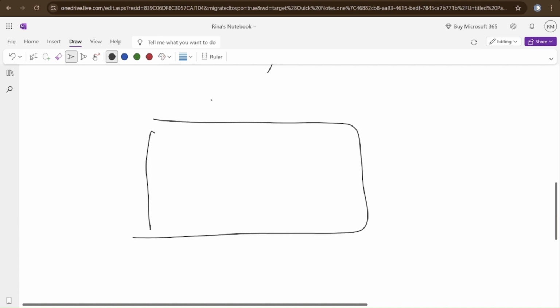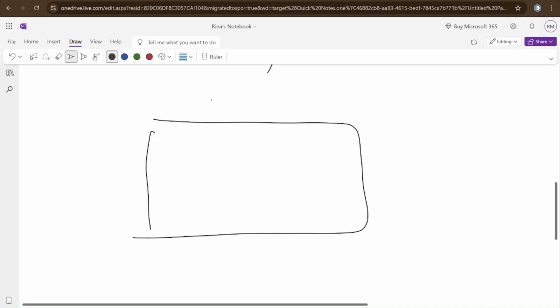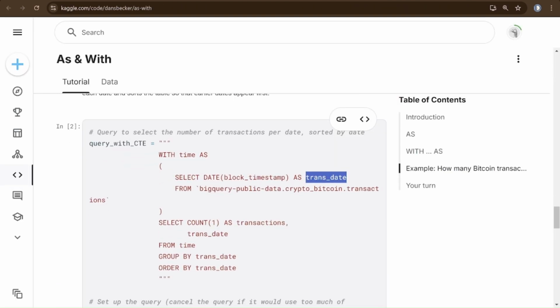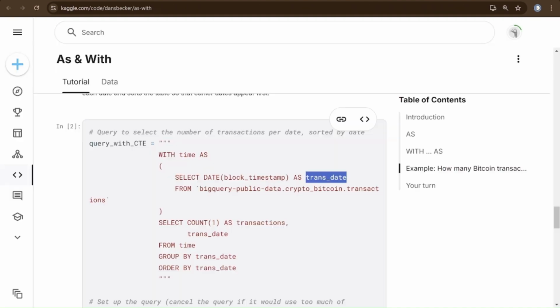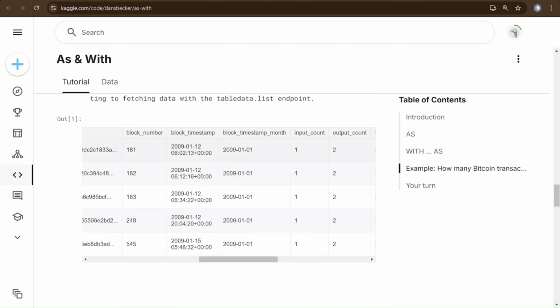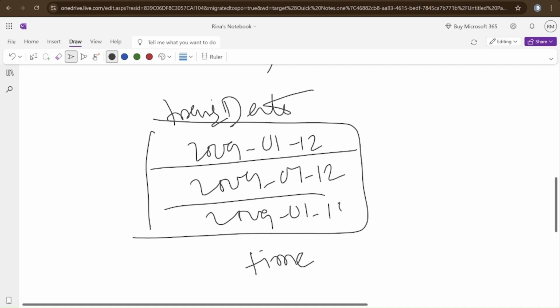Simply you are creating a table. The name of the table is time, so the name of the table is time, a temporary table. Okay, and you are creating date, so the column is date as trans date, so the column name is trans date. Now you are taking the dates like 2009 1 12, so it will be 2009 1 12, 2009 1 12, 2009 1 15.